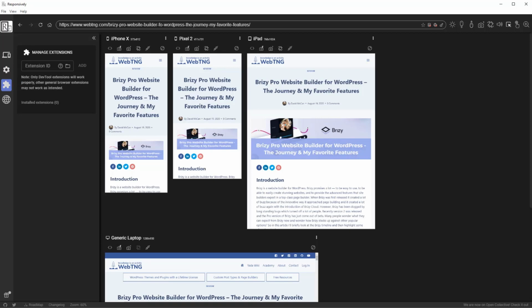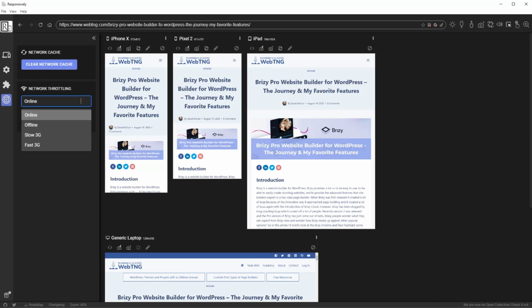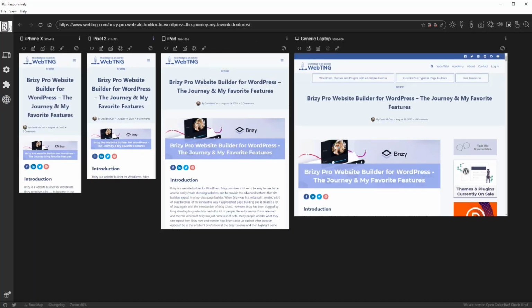Here, it is possible to install some developer extensions. However, this isn't really a web browser, so not all of them will work. There's a little caution note here that not all extensions are going to work. And then here's an option to clear the network cache or to simulate different network speeds or being online or offline. This tool is pretty simple and straightforward and does exactly what it's supposed to do.